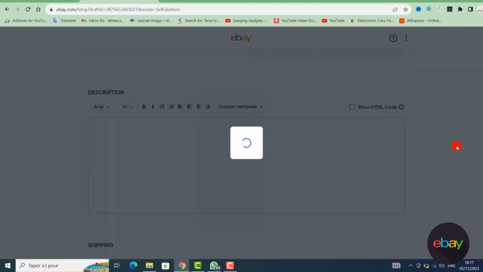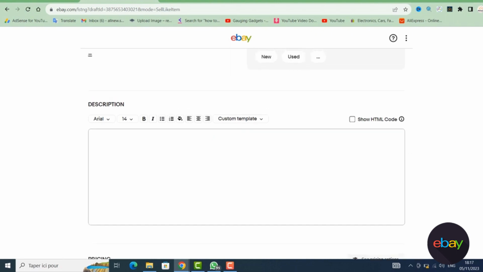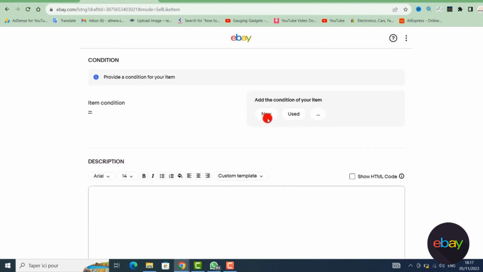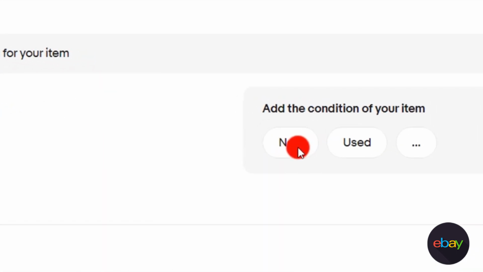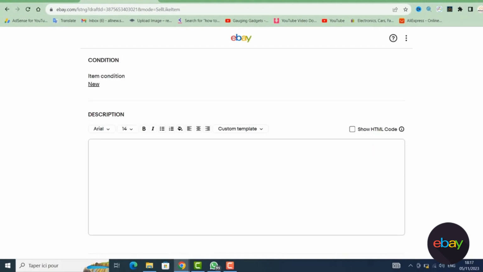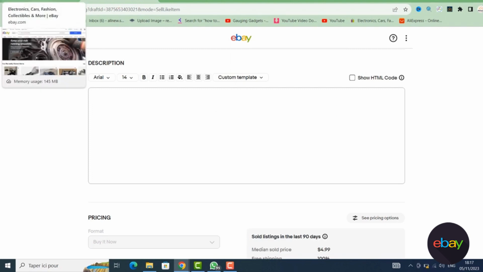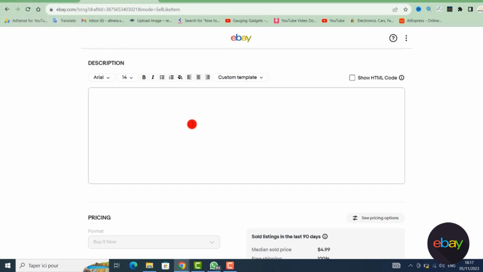Then, guys, the last step is that you need to add your description. You need to scroll to the top and select the item condition, always using new for a new product. Then scroll down and add your description. You can import it from an eBay product, or you can use your own description. As you see, guys, it's very easy.